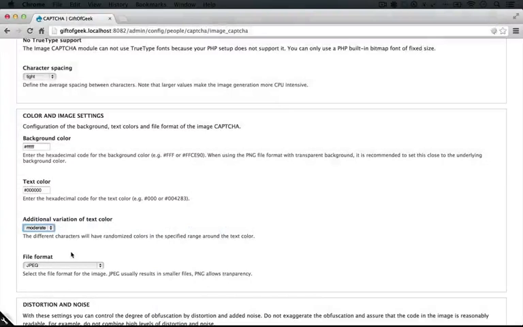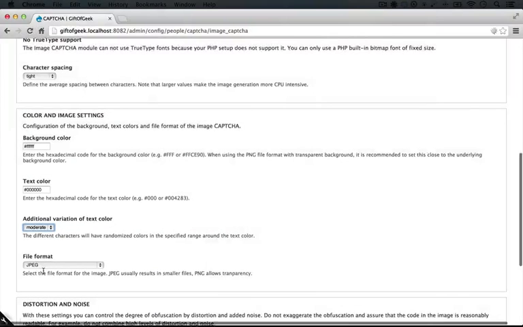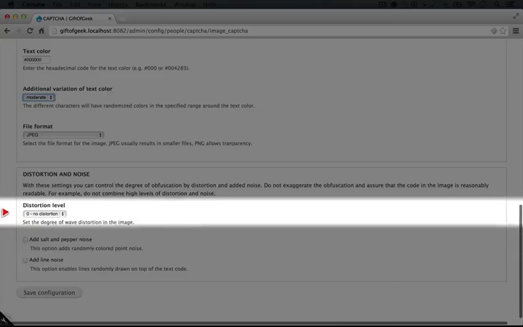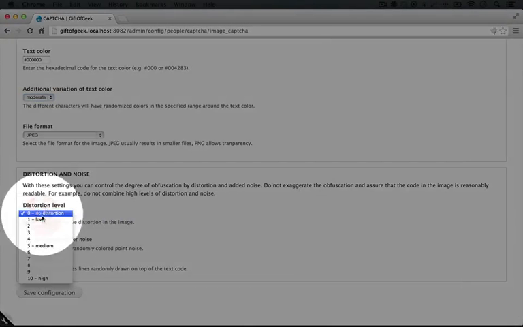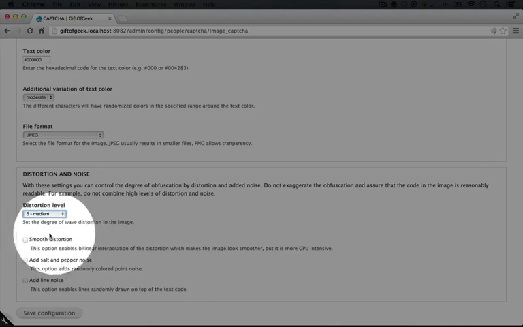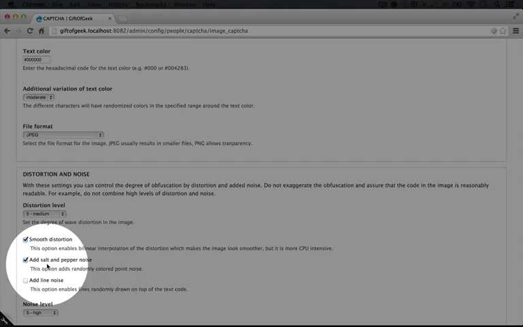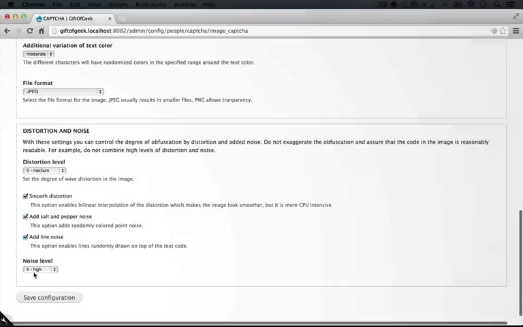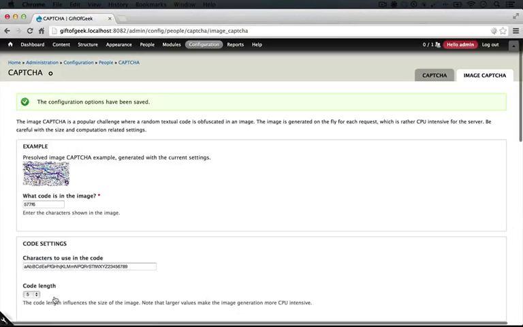We can select the file format, so we can use JPEG or PNG. We'll go ahead and leave it at PNG. Down here under distortion and noise, we can allow a certain distortion of the text. Let's select medium. We can allow smooth distortion. We'll check that. We can add salt and pepper noise to the background to further increase the difficulty of OCRing the content. Let's click add line noise in order to see what that looks like. And we'll leave the noise level at high and click save configuration.